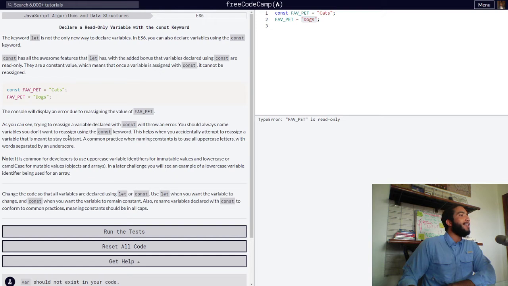You should always name variables you don't want to reassign using the const keyword. This helps when you accidentally attempt to reassign a variable that is meant to stay constant. A common practice when naming constants is to use all uppercase letters with words separated by an underscore.